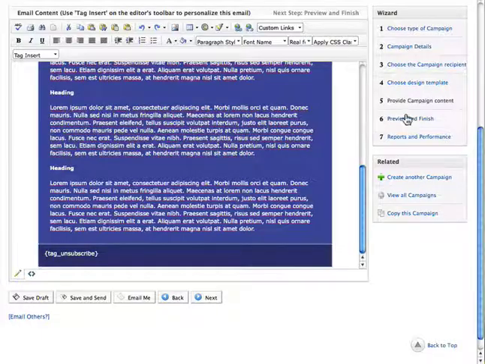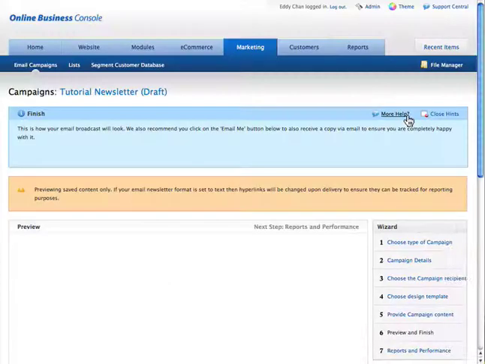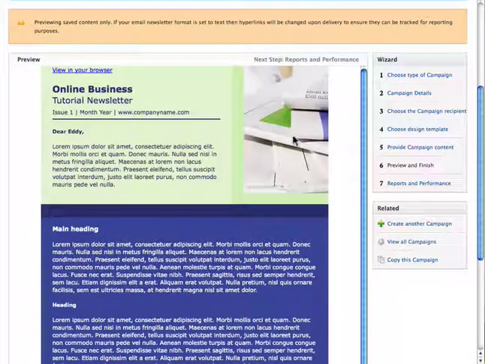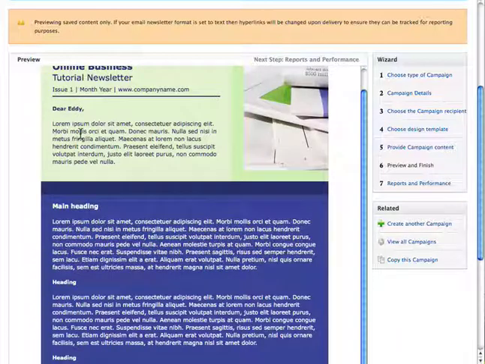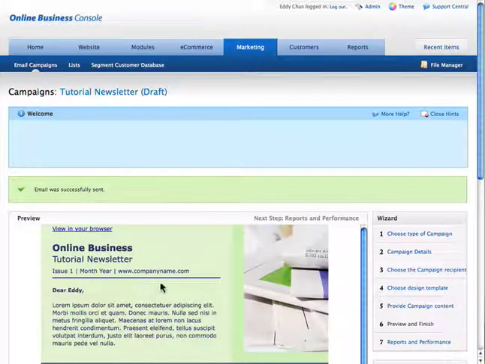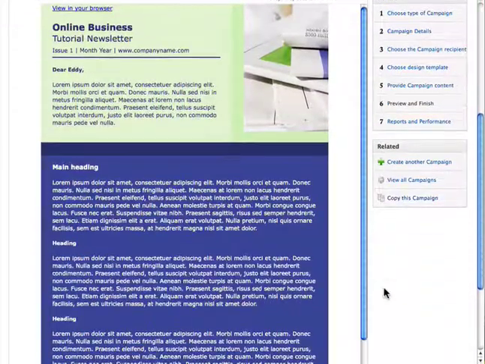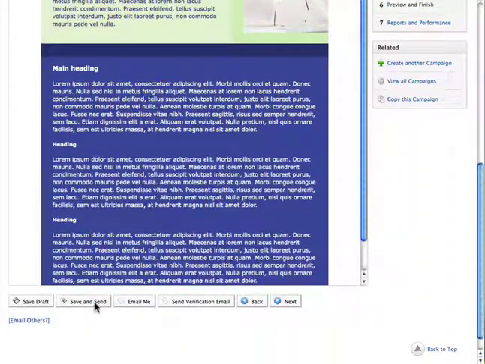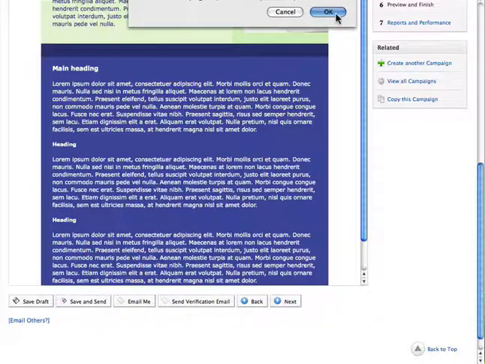Our final step is to preview our email. This is what the newsletter will look like when the recipient receives it. You'll notice here in the preview pane that the tags have been replaced by names or links, depending on the tag. And if you want to do one final test on your email, you can click the Email Me button, which will send a test copy of your email to you only. Once you're sure that your email newsletter is ready for sending, you can click Save and Send, and you've successfully sent your first email newsletter.